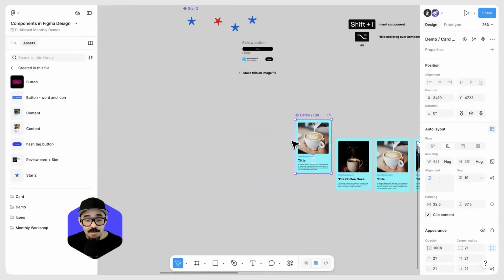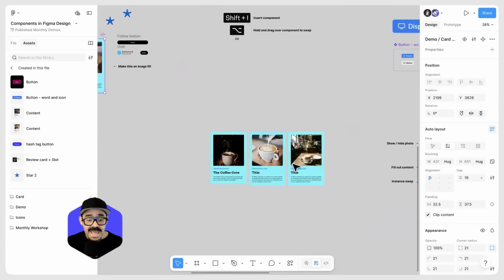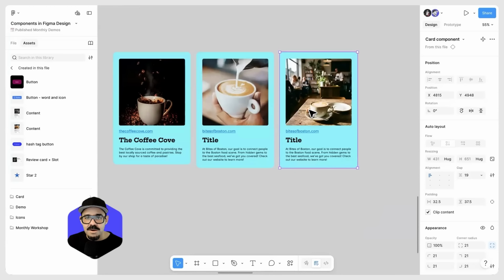Likewise, if you don't know where the main component is, as you're working, you're like, oh, I really want to go see that main component, where is it?